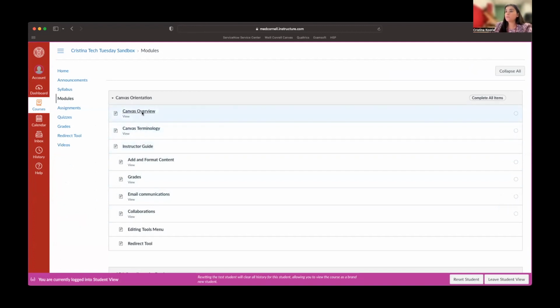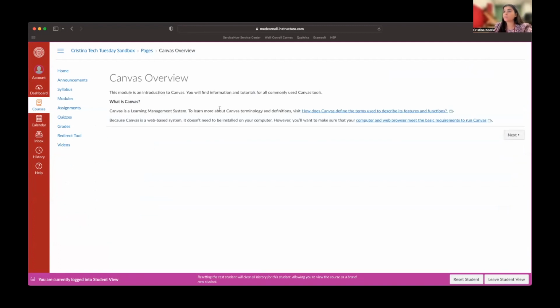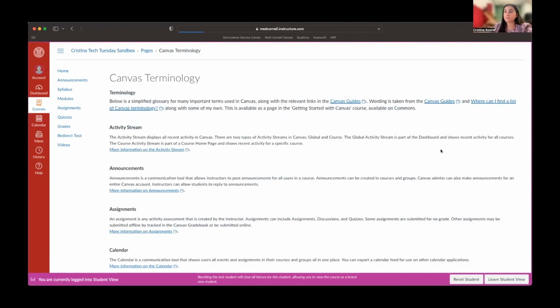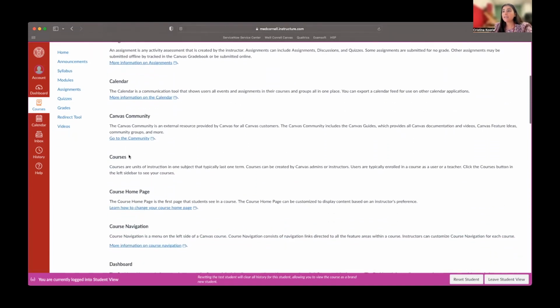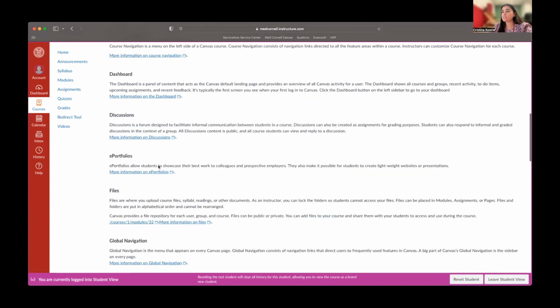So if the student goes in and clicks within the overview, they are seeing a page that has an overview with some text, and then they see this next button that will take them into the next module item, which is Canvas terminology. And this is super useful for any new users because I'm going to be throwing these terms out a lot. So these will be available to you at the end. But things like activity stream, announcements, assignments, calendar, Canvas community course, all these different things.